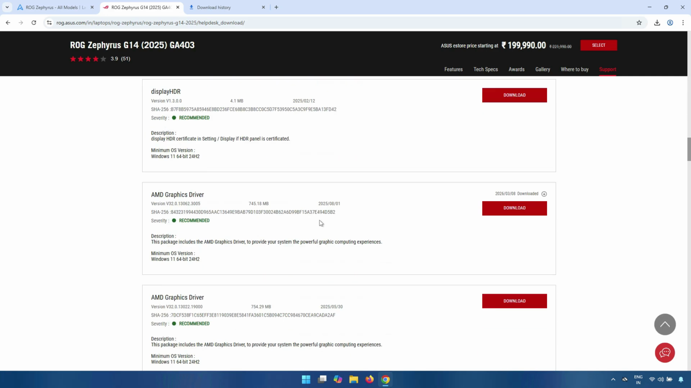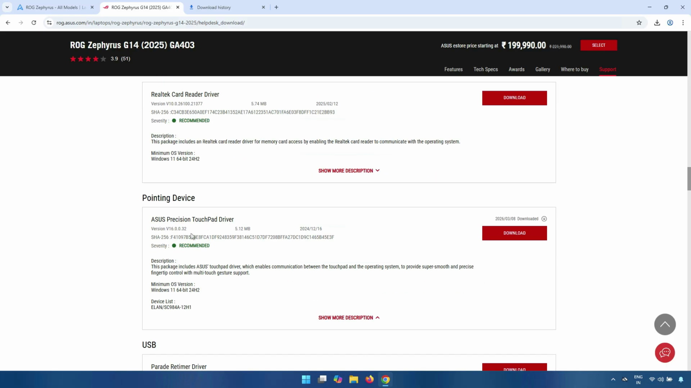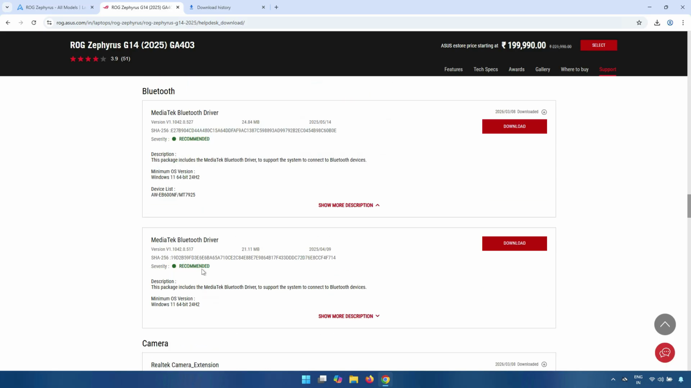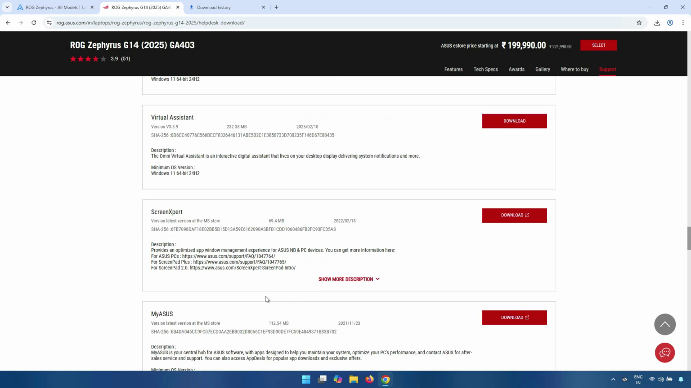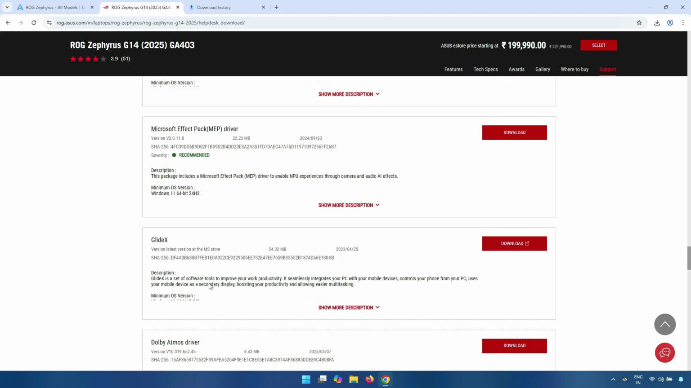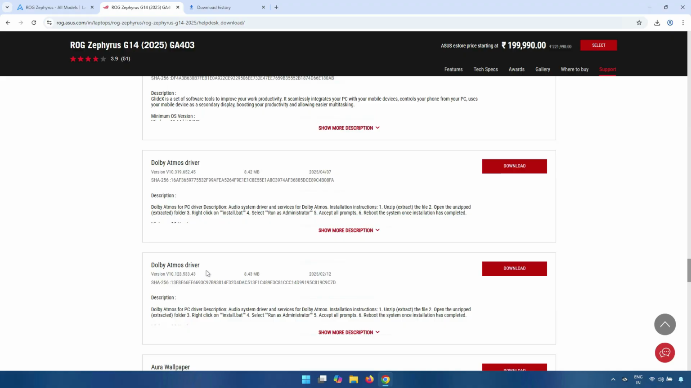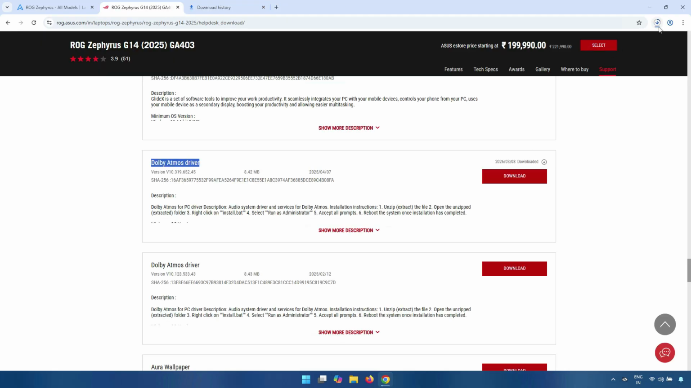install all your Dolby sound. In the software utility, scroll down, you can see the Dolby driver. Click to download, and it starts downloading in the downloads box.